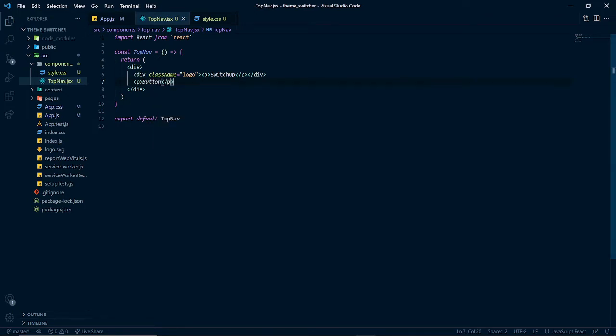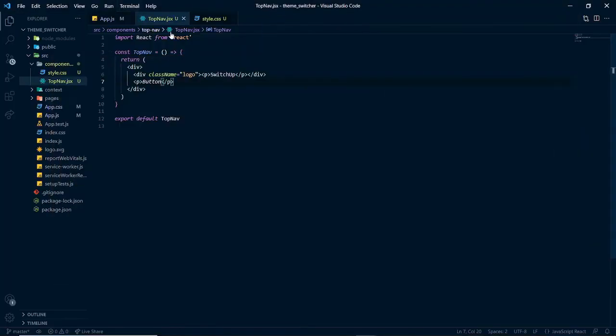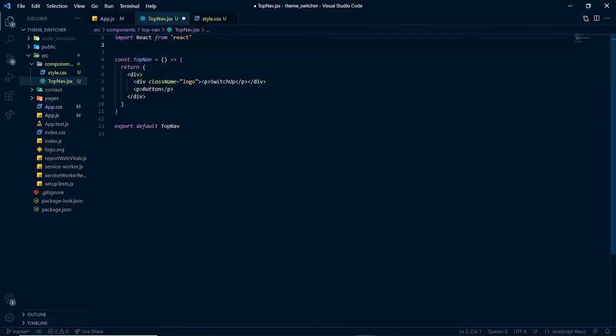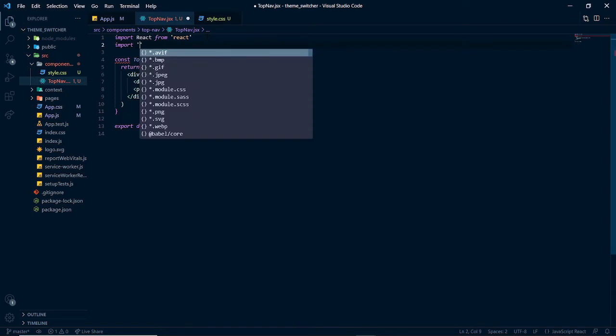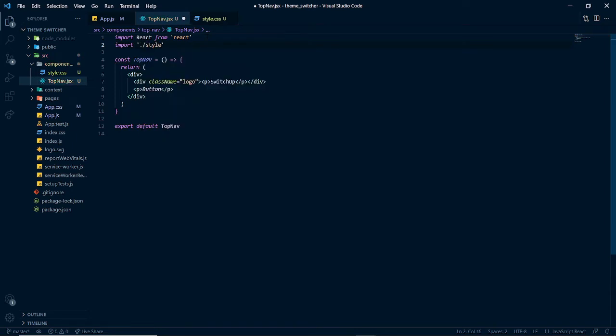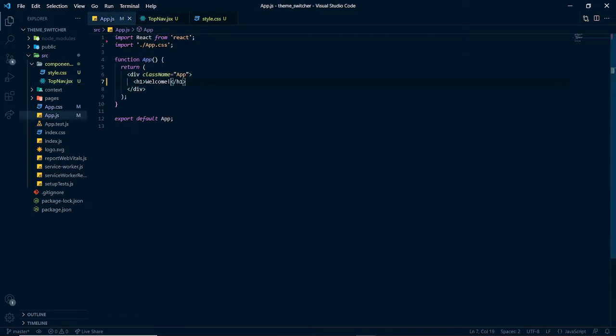So let's just look at what our app looks like at the moment. If we refresh this page, yeah, nothing changes because we haven't really imported this into the app.js file. So before we do that, I just want to import our style into this place. So I'll import style.css. And right now I want to move to the app.js component. I would remove this line of code from here, and I just want to import the top nav.